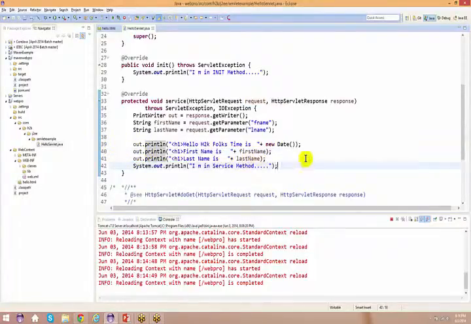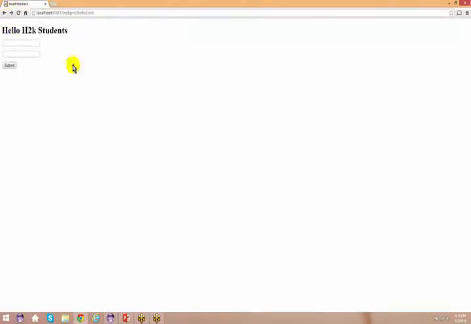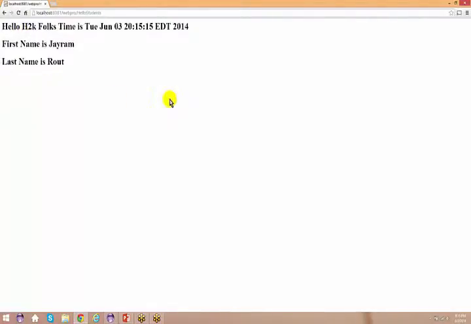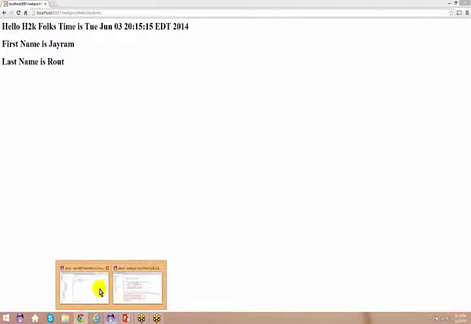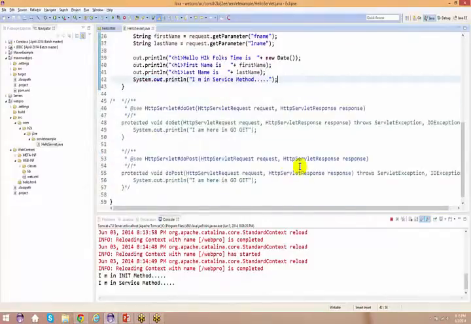I can print it to the console also. Right now I'm just printing it to the output stream. So my output stream is nothing but your browser. So go back to the HTML right now. Go back here. I just say Jairam Raut and do a submit. So what did I get here? Apart from getting all this information, I just got first name is Jairam, last name is Raut. Pretty much simple, guys. So no complications here at all.